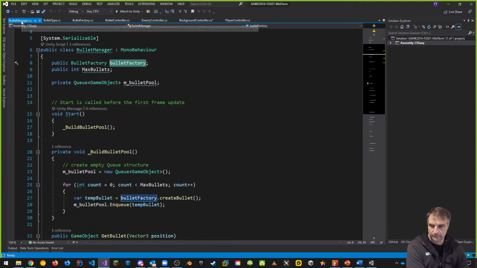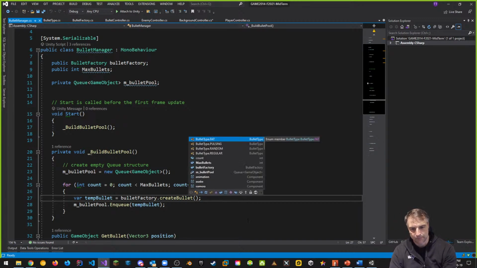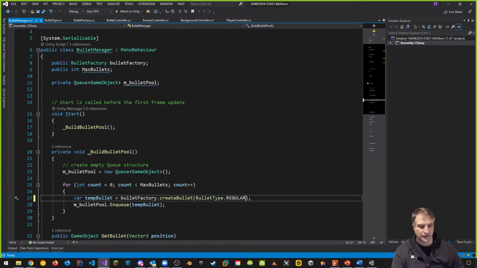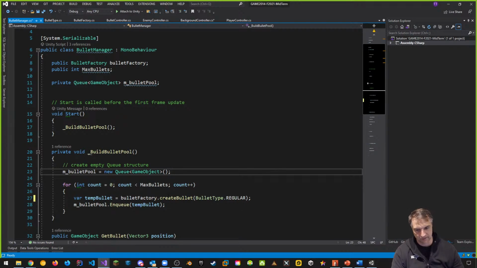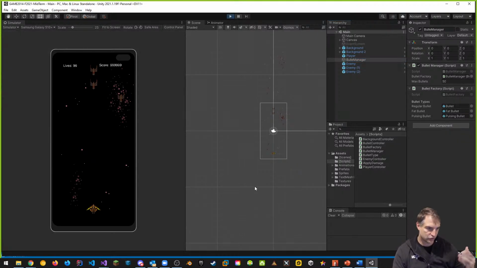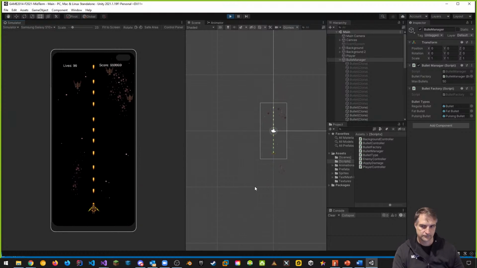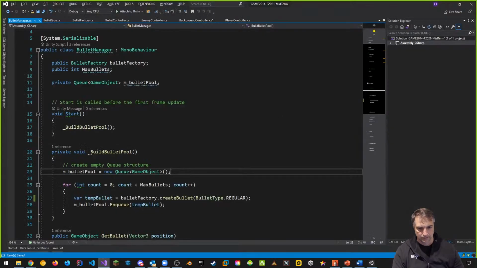So if I wanted my player to always shoot another type of bullet, I could say that I want to use bullet type regular, right? That's the type that I want. And if I specify that in the create bullet call to the bullet factory, then if I go back up to here and run the script again, it'll always be regular bullets from now on. That's how it should work. Regular bullets. Okay? So that's how it would work.